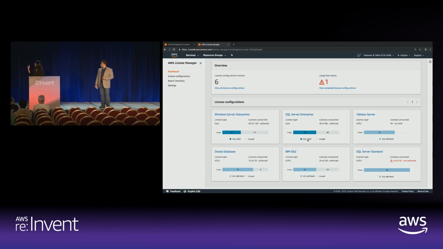I also just want to leave you folks with this is how your dashboard could look like once you've created all your license configurations and you're tracking them continuously so that your true-up process or any kind of audit process becomes a breeze. So this is one single dashboard through which you can manage multiple products, you can manage your hybrid environment, AWS and on-premises, and you can manage multiple accounts.